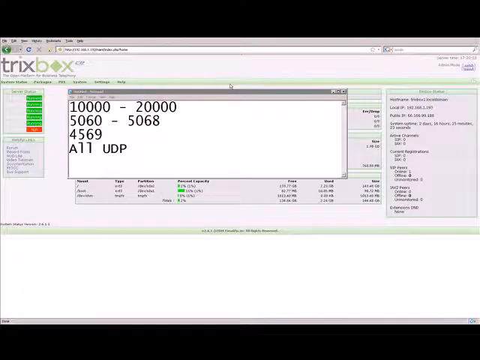Today we're going to set up a Trixbox server behind the router. Keep in mind that this video tutorial is only meant for those of you who have a Trixbox server configured with an internal IP address and sitting behind a router.